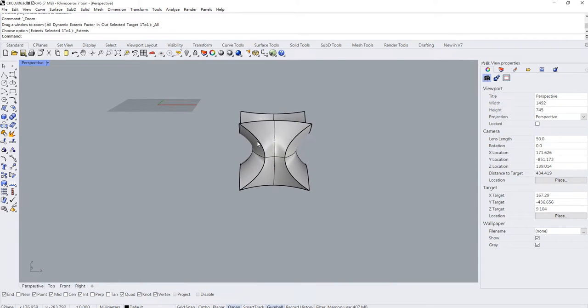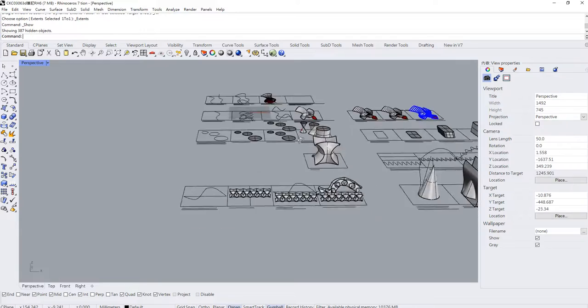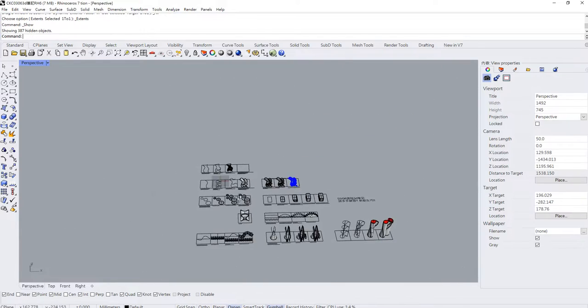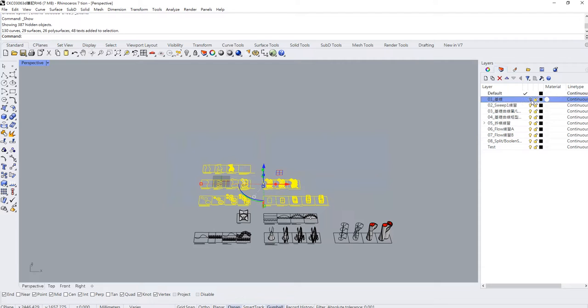So let's do this, and let's call out everything. For now, I don't need this one, so I will hide them again. Or you can go to here to hide them. Okay, just right here.